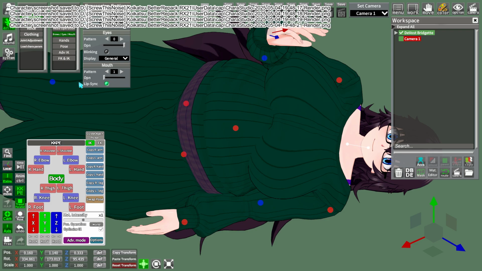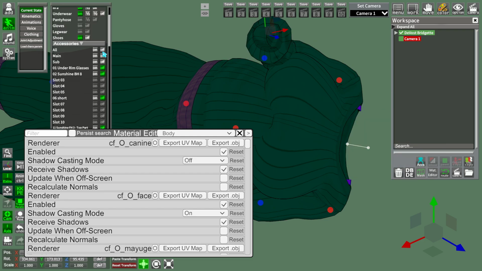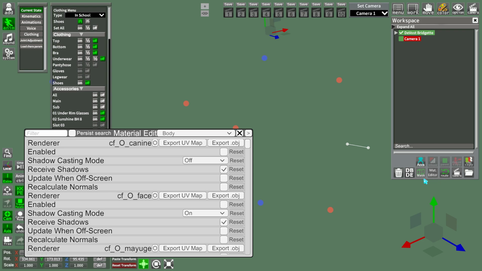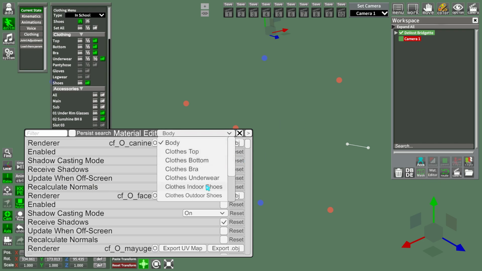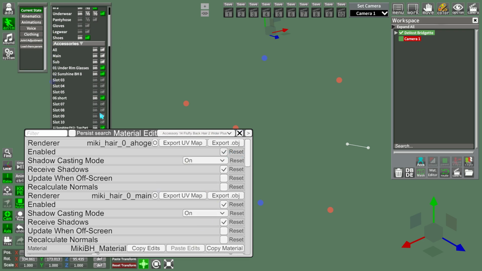Alright, now we're going to go to the character. Make the body invisible, get rid of all the accessories, get rid of the clothing. Then I'm going to go back to the fluffy hair that she has to re-enable the Ahoge, and then completely get rid of the entire hair except for the Ahoge. I'll take a render of the Ahoge in the speaking form and the standing form.